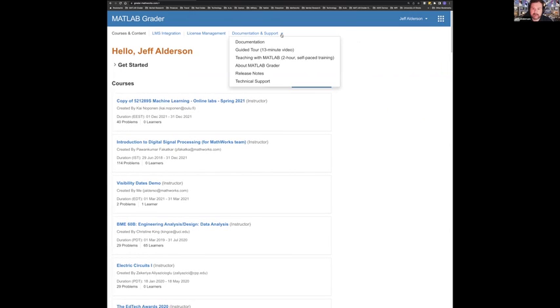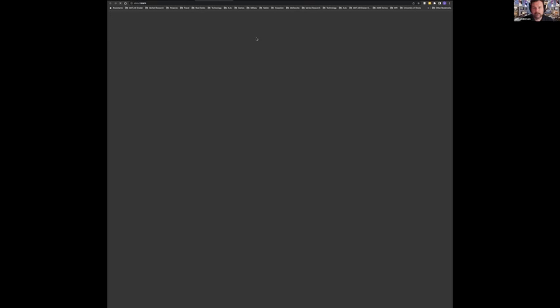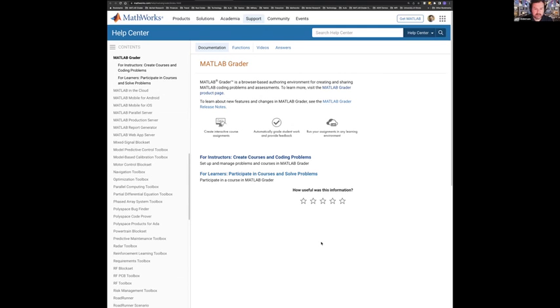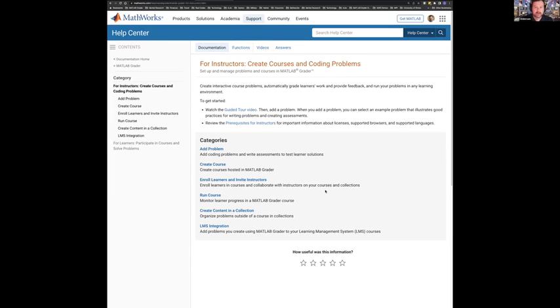Specifically to MATLAB Grader, though, there are things that we have created to help you make use of the tool. There's a quick link to our documentation, which we talked about. That will open in a new tab here just to show you this is our documentation for MATLAB Grader. As I drill in as an instructor, you'll see that there's a lot of detailed information, instructions, and videos about how to use the product.